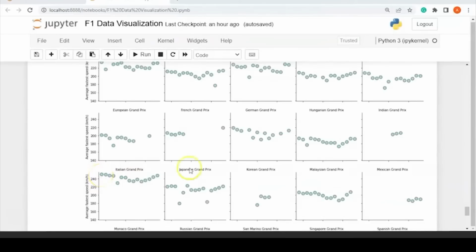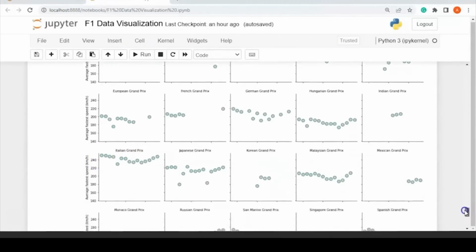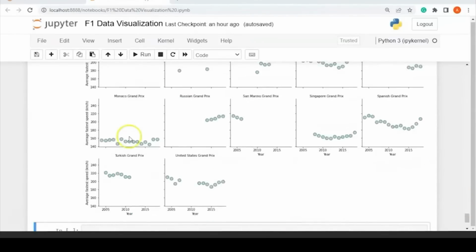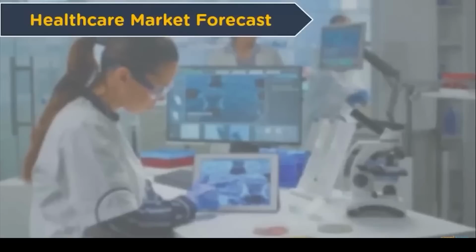On the other hand, if you talk about the Monaco Grand Prix, let me show you. If you see here, the Monaco GP is the slowest race with average speed below 160 km per hour. Now this is actually expected because the Monaco Grand Prix has very narrow streets and hence the drivers cannot drive fast in this circuit. Alright, so now we are going to look at healthcare market forecast.